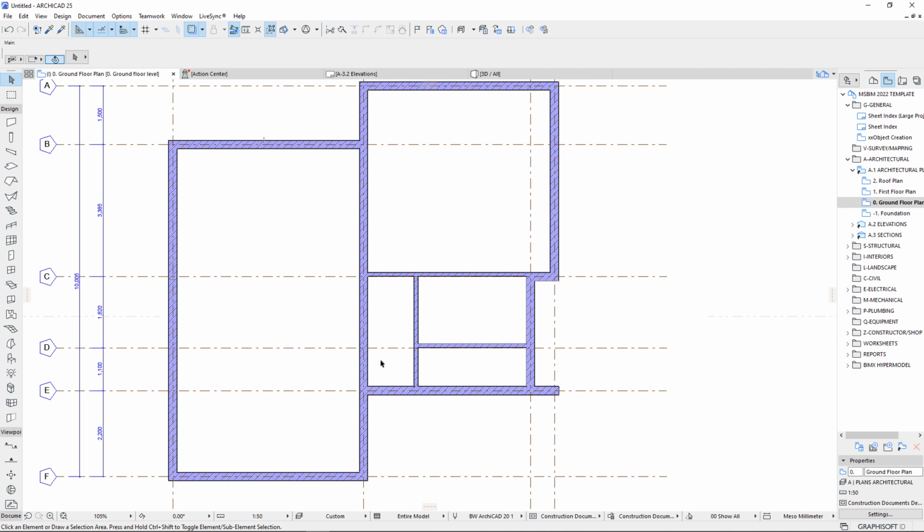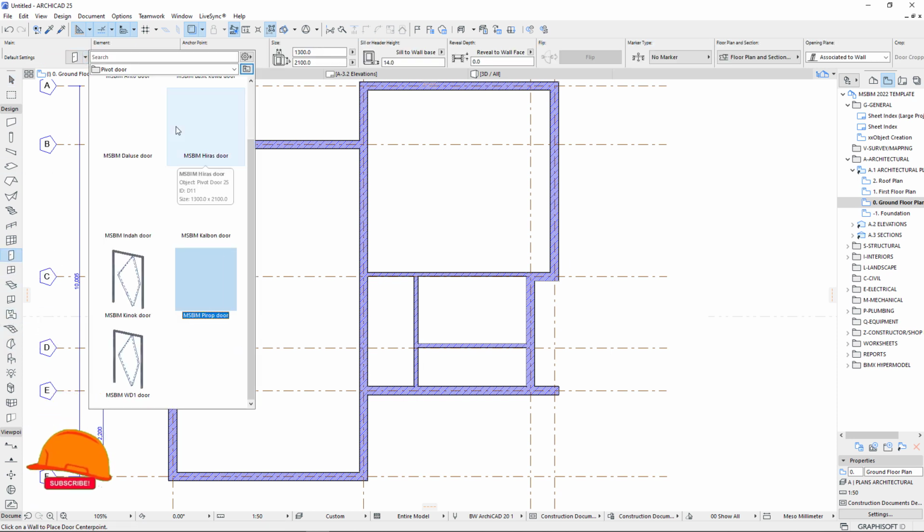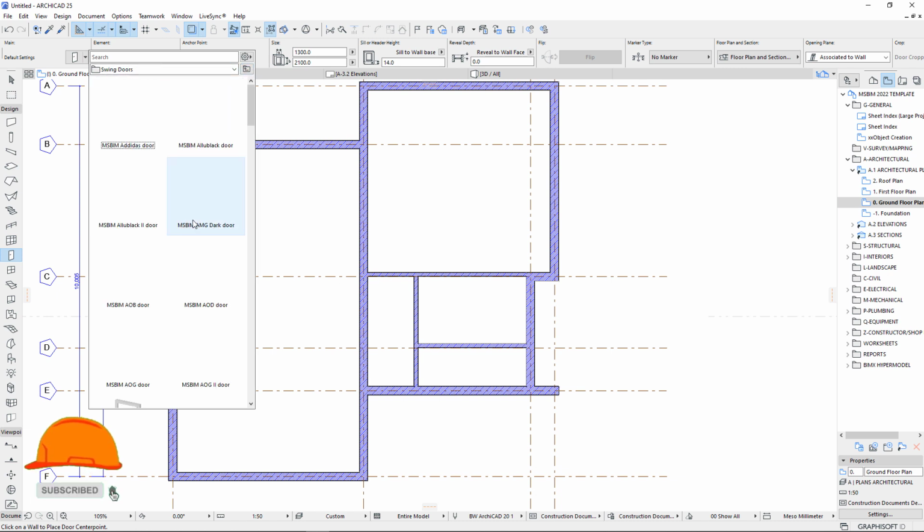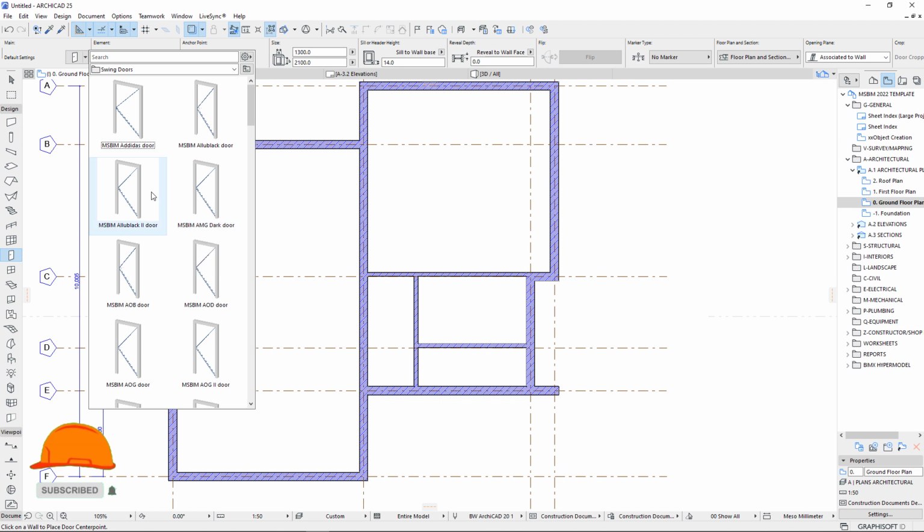I'll start with the interior doors. So let's go to the doors, and then also under favorites, let's check what's under the favorites. Oh yeah, I have a problem here. If you're using this template, I think this is common to you. It's a problem where we have the door leaves missing. We only have the frames with it.